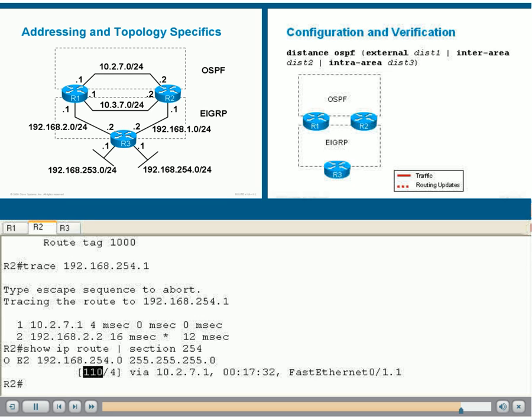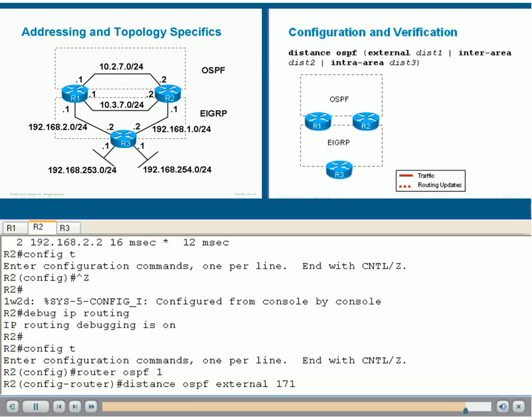Let's do this and see how things change by enabling the debug IP routing command. You should be extremely careful when using this command in a production environment. It's actually not recommended. Let's do this in R2. We need to do this in our OSPF routing process. Look at the syntax of the distance command in our top right panel. See how, with this command, we are changing the distance of OSPF external advertisements to 171, 1 unit above the default distance for EIGRP external advertisements.